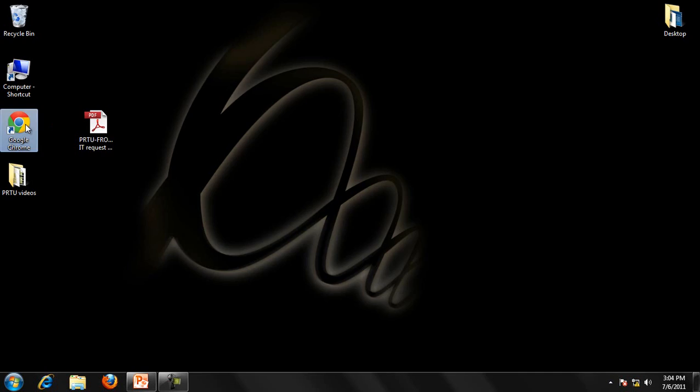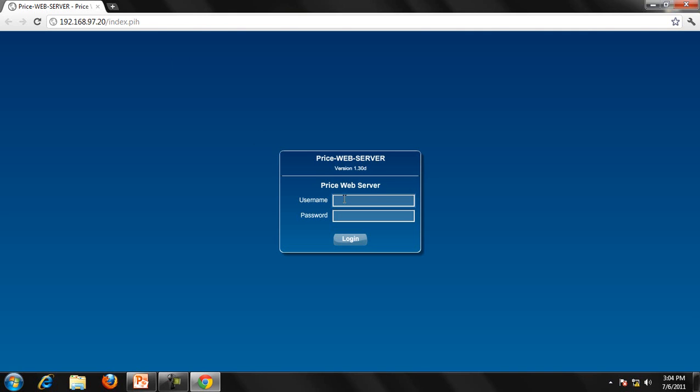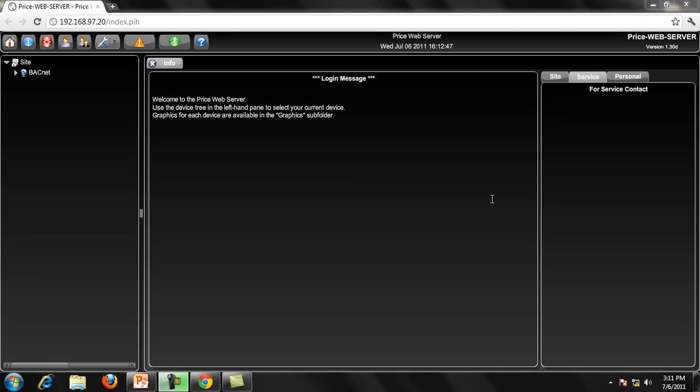So, I am just going to open my web browser. And if you look on the front of the web server, you'll see a default IP address of 192.168.97.20. And this will only work if you're connected to the LAN connection of that IP router of our system. So we will go in there, and the first thing you see is the login screen for the web server. The username for this is admin, and the password is pass. And that gets us to our first main screen here.